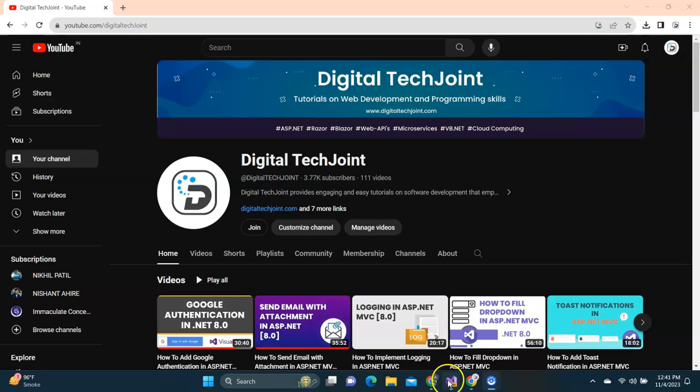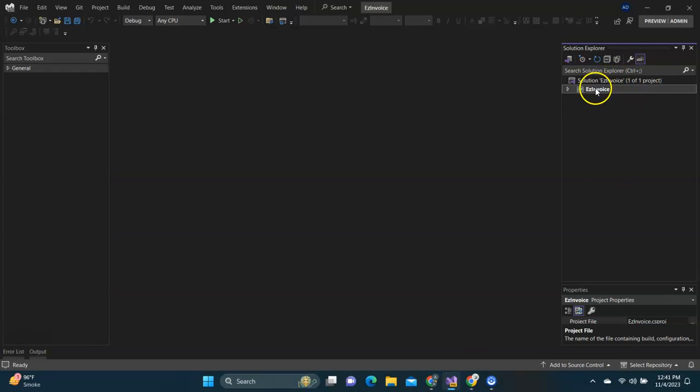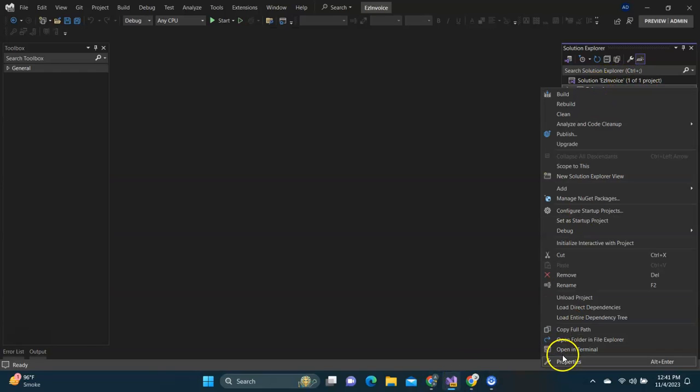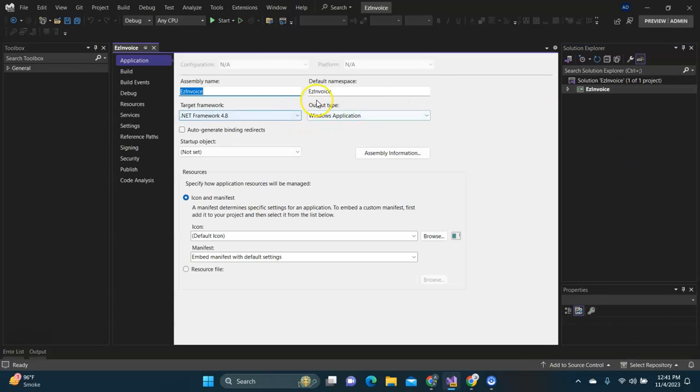Now, I was working on Visual Studio 2022, and this is a project which is currently in progress. I'm building an invoicing system, a real world invoicing system using WinForms, Windows Forms, and I realized that my .NET Framework is 4.8 and I wanted to upgrade that to 7.0 or 8.0.